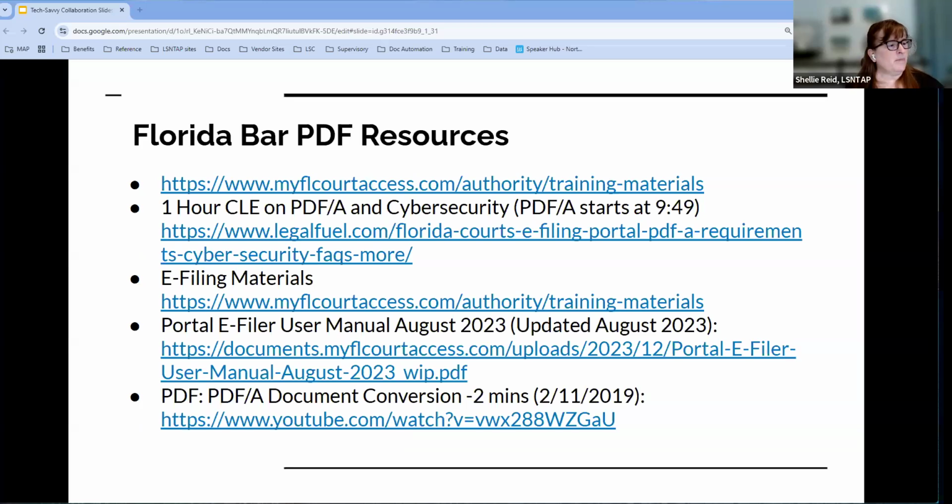So we've talked a little bit about PDF/As and Florida bar requirements or Florida court requirements. The Florida bar has created all kinds of resources on this and trainings that will help you. If you need a little bit more in-depth information on creating PDFs and PDF/A, we are listing those materials in the slides for you.